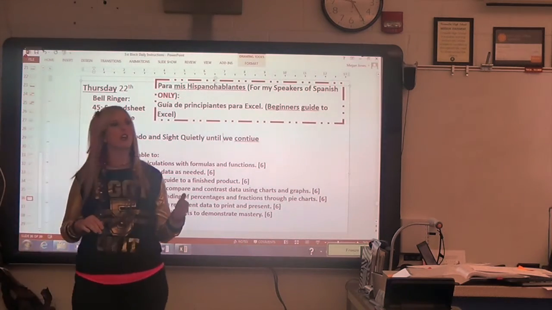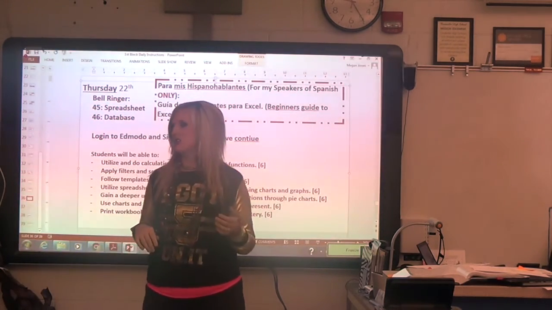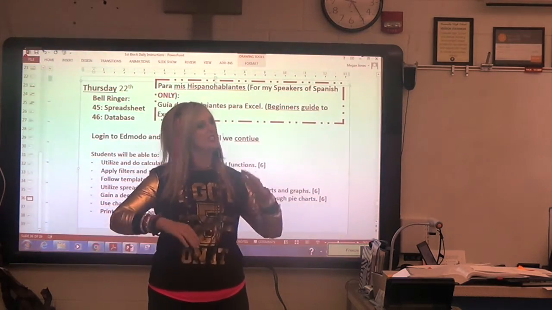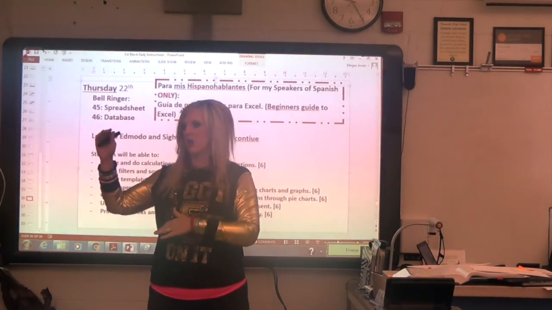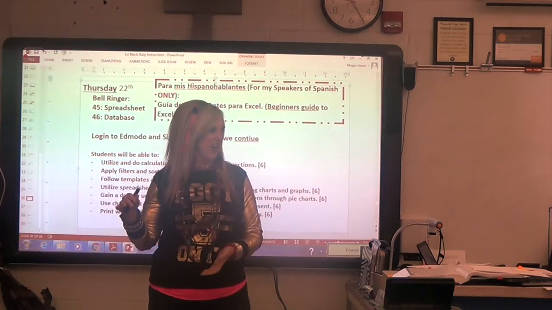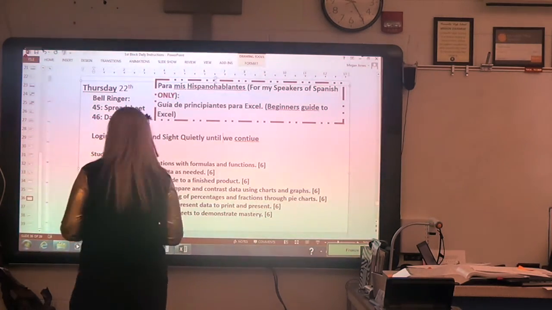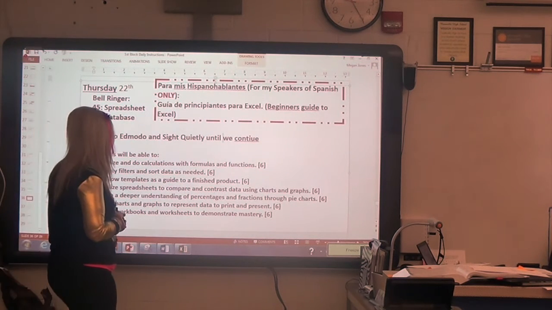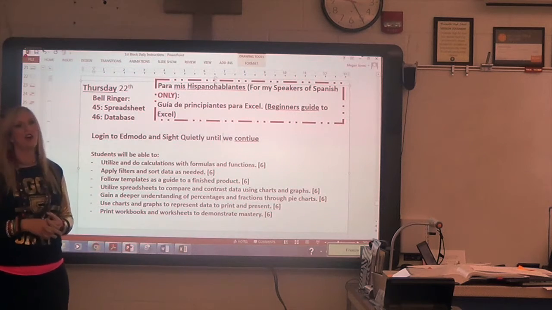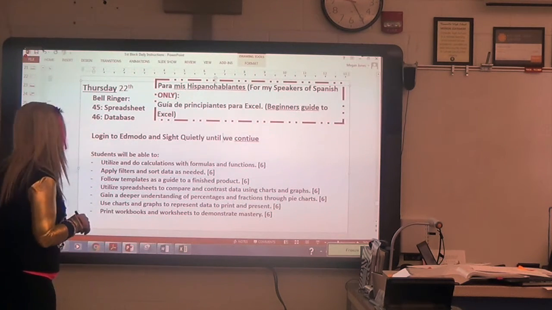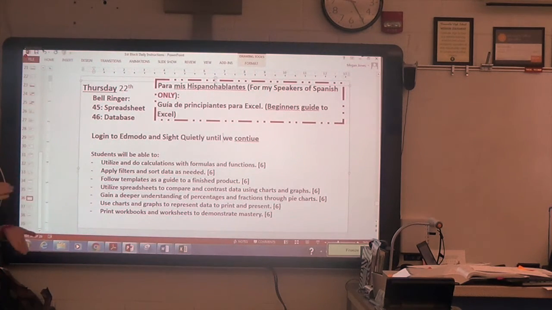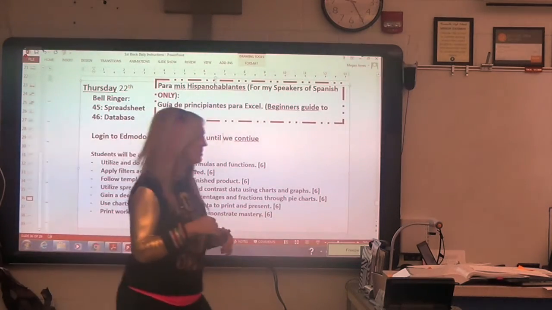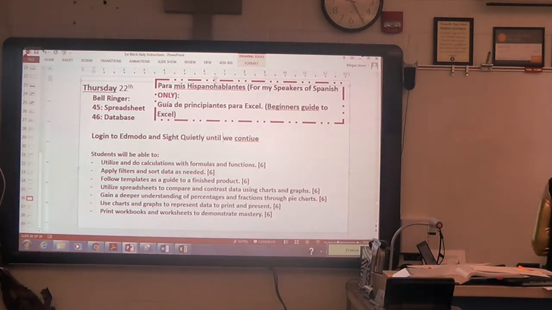You'll be able to see, when we do our college calls in the next few days, what colleges cost the most by easily just looking at our graphs, okay? You'll also be able to gain a deeper understanding of percentages and fractions looking at pie charts. You'll also be able to use charts and graphs to represent the data. So we'll be printing those. You'll also print workbooks and worksheets to demonstrate mastery, okay? So we're going to dive right into Excel.